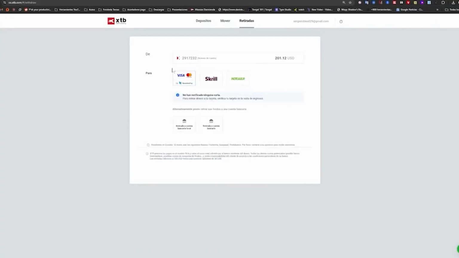Then there's the option of Visa or MasterCard, which is like returning the money to your card. However, in this case, I don't have the card verified, and honestly, I find the process a bit cumbersome because it gets returned, and then to withdraw it if you deposit it with a credit card or multiple cards, it's somewhat tedious. So I prefer to leave this option aside.